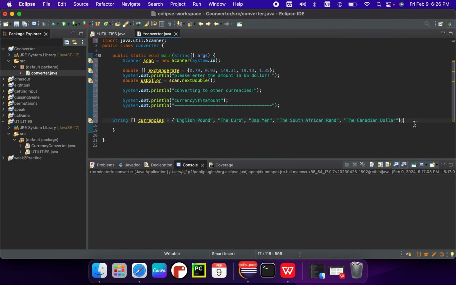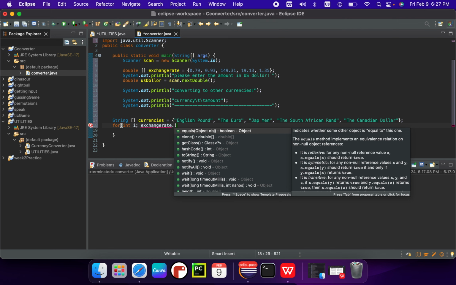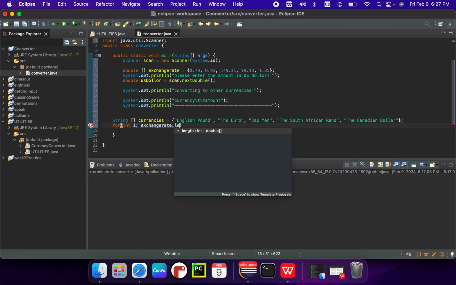For that I want to create a for loop, for int. I just want to have good code, so for int, and I'm going to name it index, or simply I. After that, I'm going to add the exchange rate here, and I'm going to need its length.